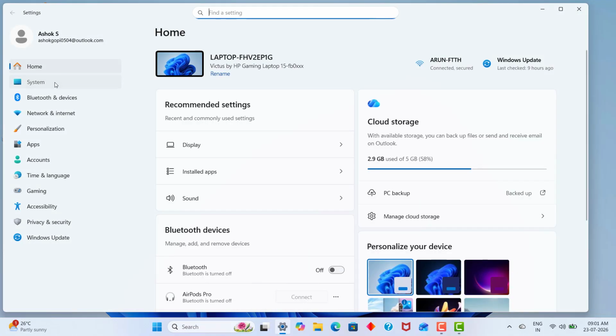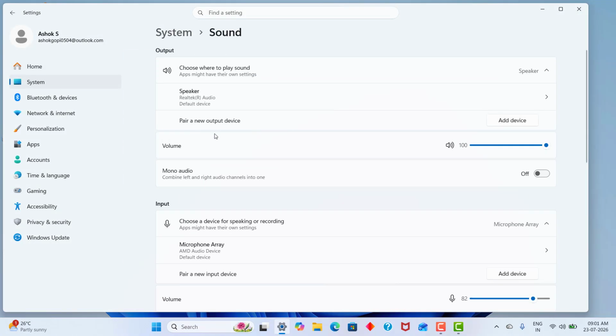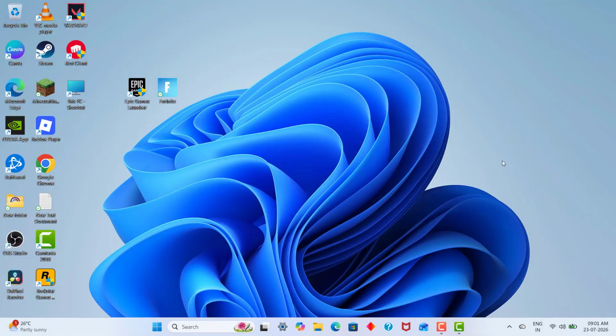Select correct audio output. For this click settings, system settings, sound settings. You have seen the output. Check the device and come to next step.